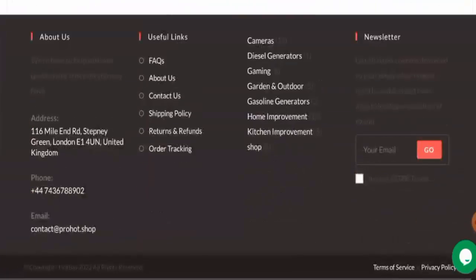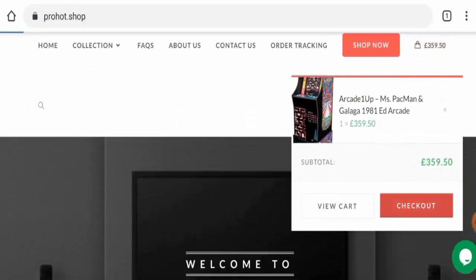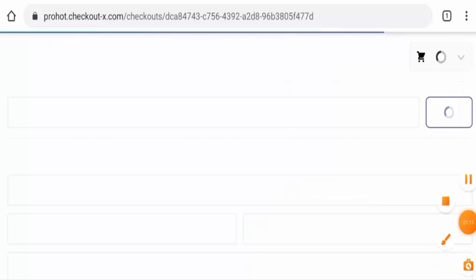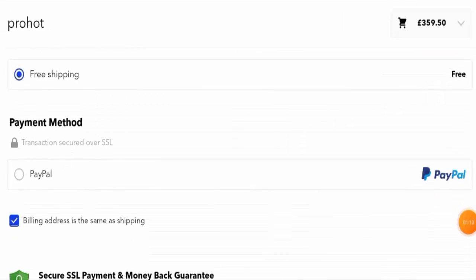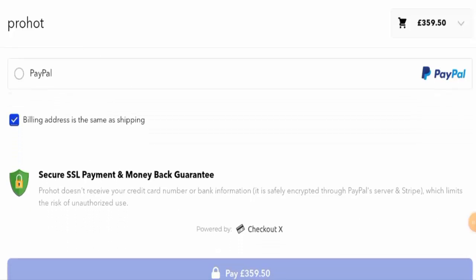If you want to know about their payment types, for that you have to go to their checkout zone. Scroll it down, then click on the checkout button. You have to scroll it down and they've given it here. So they've got the PayPal option here only.